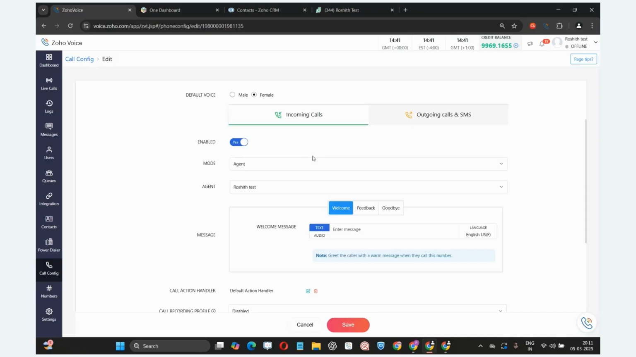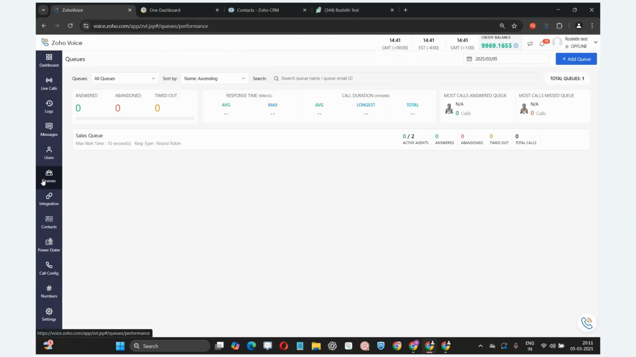The next option we'll see is queue. So let me take you to the queues module. The queue option allows incoming calls to be handled by a group of users instead of just one. Calls will be distributed among all the added users based on the queue configuration you have. So let us see how to configure a queue.